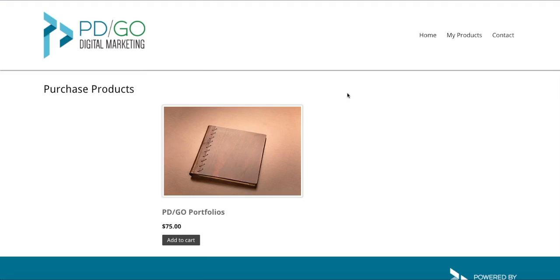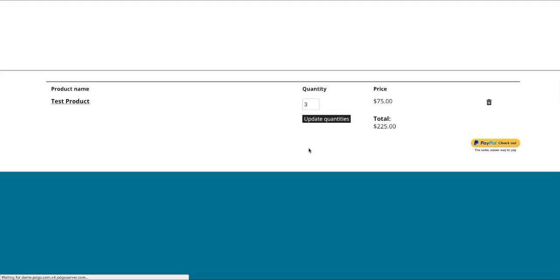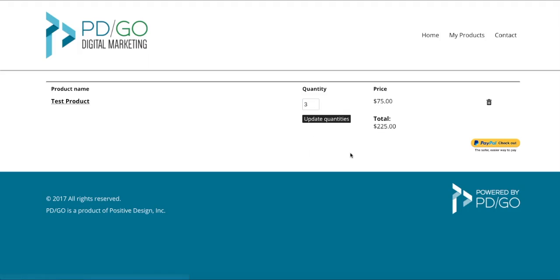So this is how the product page displays in the web browser. We have the image, the title, the price, and the add to cart button. So if I click the add to cart button, it takes me to the checkout page that we created. So it has the product name, test product is what we named it. The number of this item that I want is 1. I can change this. Let's say I want it 3. And I click update quantities and it changes my total here.